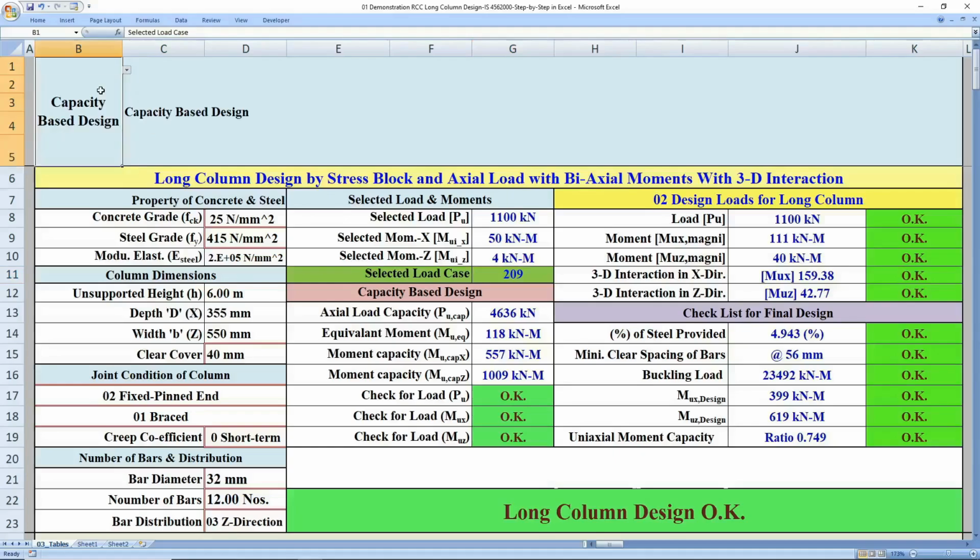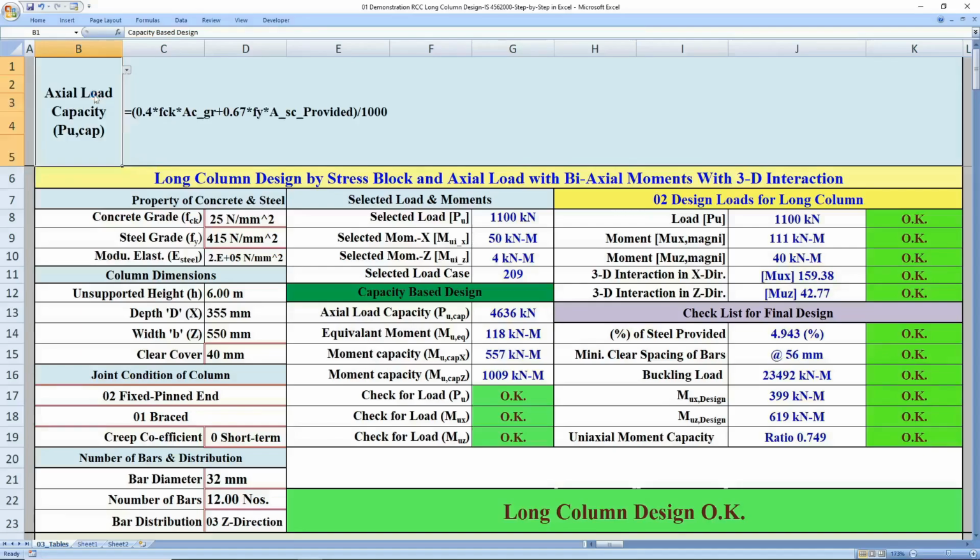Capacity-based design. Under the capacity-based design heading, let's look at the math. Axial load capacity. First, I am selecting the formula for axial load capacity. The defined name of this cell is PU_cap. The formula is equal to 0.4 times FCK times AC_GR plus 0.67 times FY times A_SC_provided, all divided by 1000.